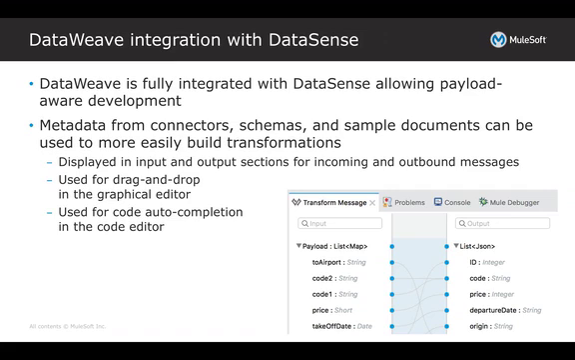As you can see in the bottom right, on the left, you'll see what your input data structure would look like, and on the right, you can see what your output data structure would look like. This will also provide code autocompletion in the code editor.